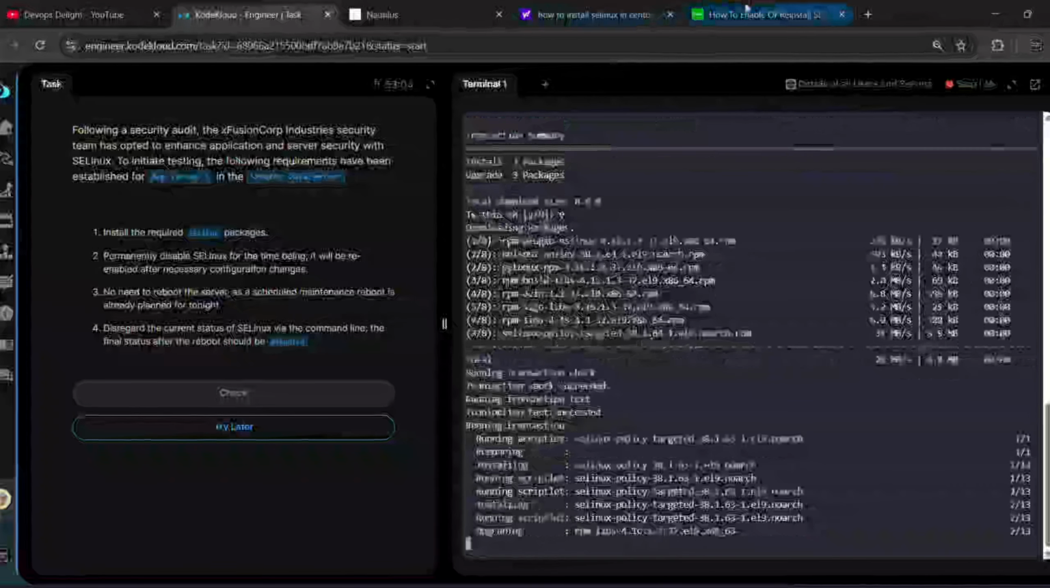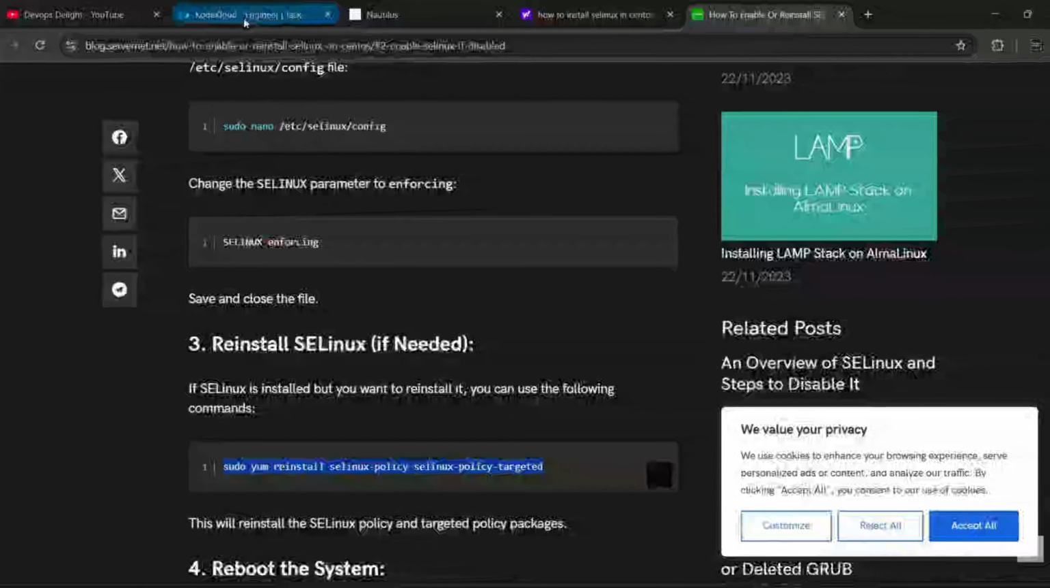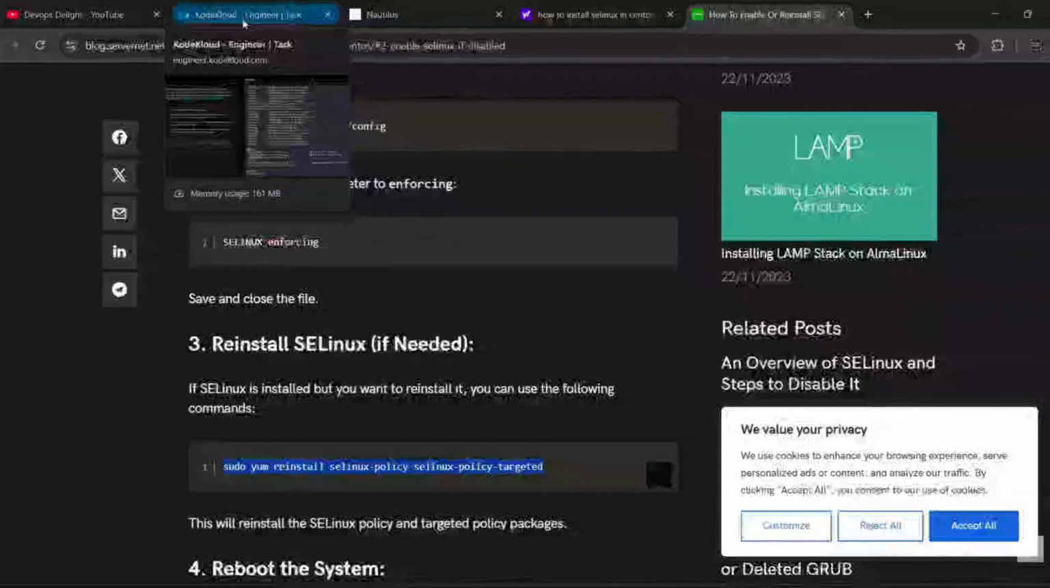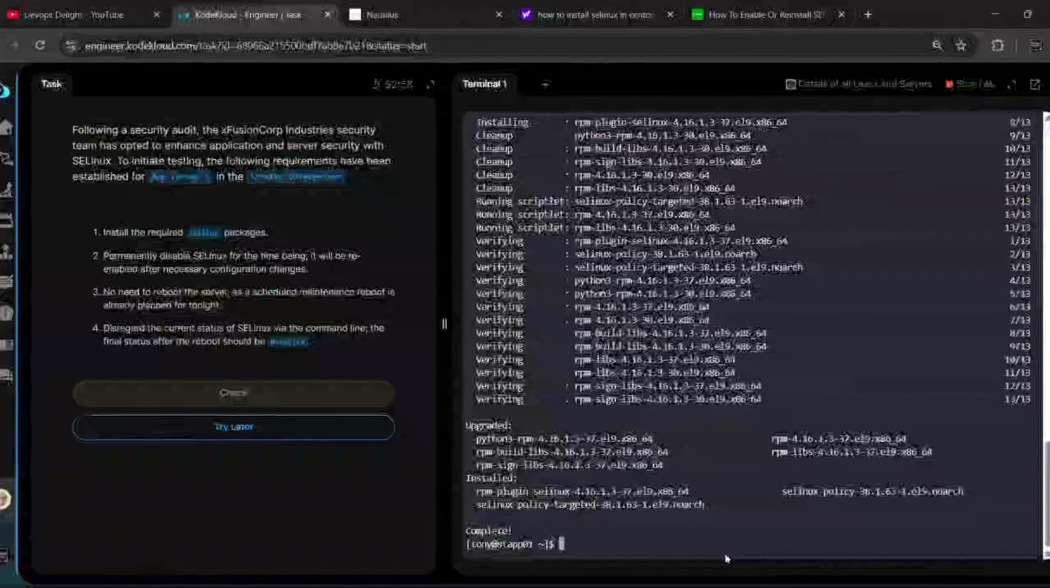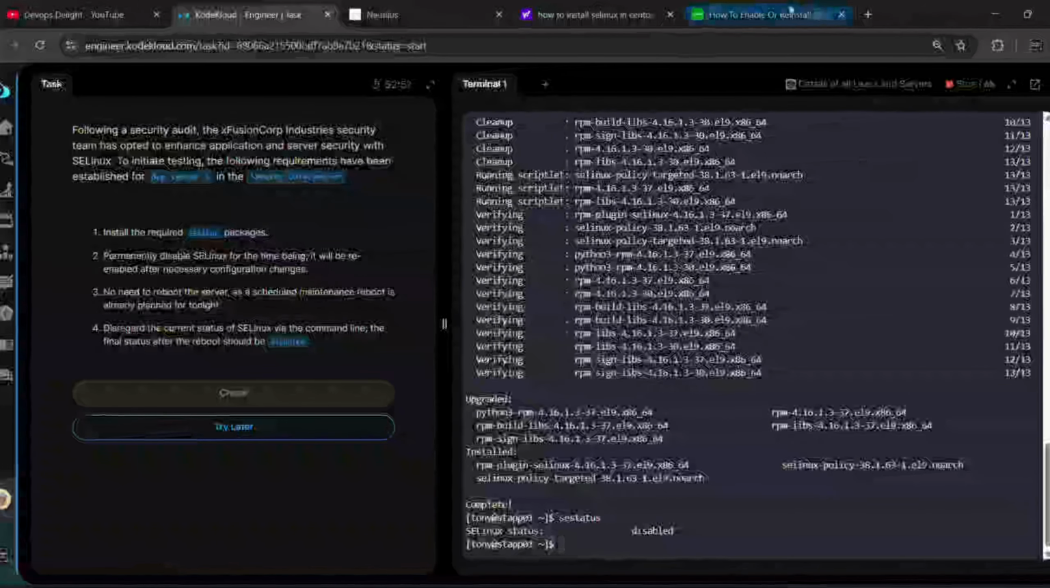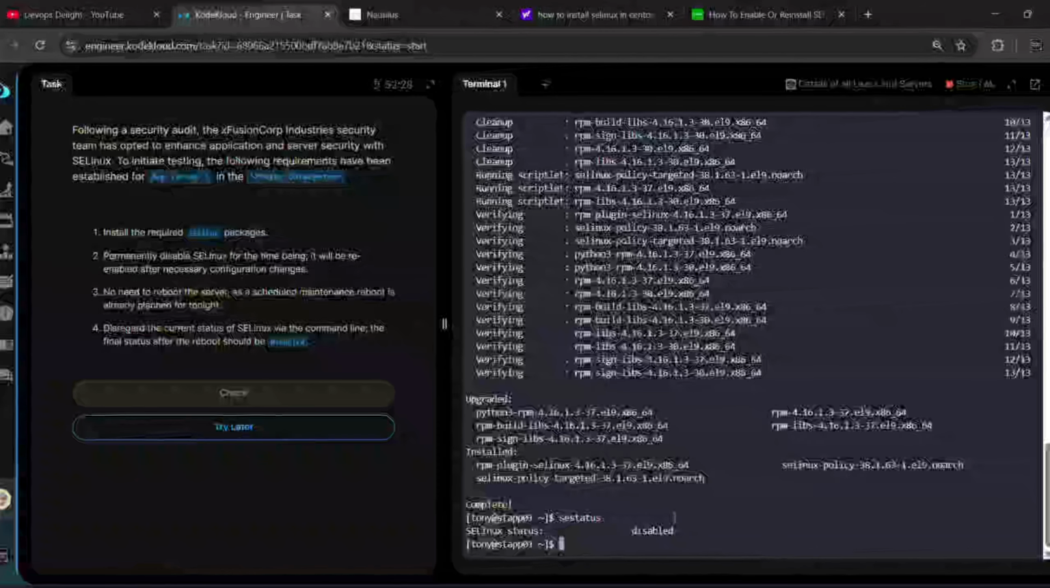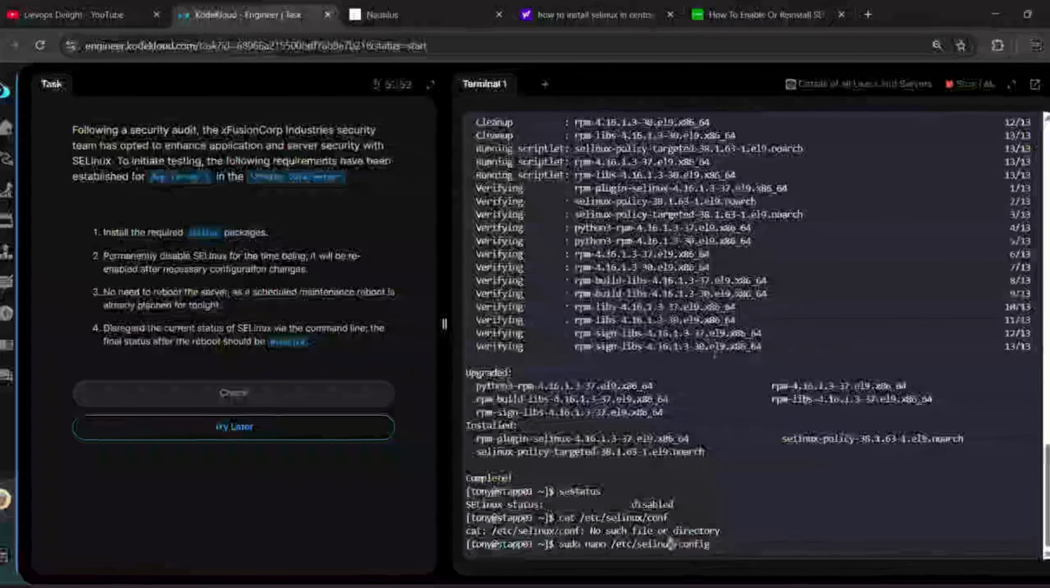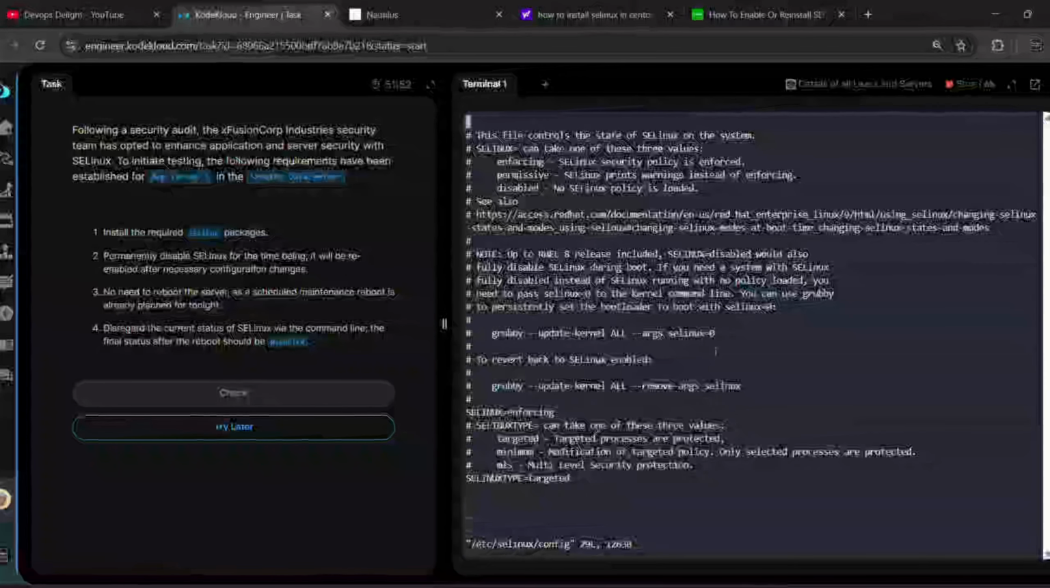I'm going to give this link in the description. Please have a look into it. Yes, it is installed. Now let me do the sestatus. Still it is disabled. Let me check the configuration once. Cat /etc/selinux/config, so this is the configuration file of our SELinux package. I wanted to use vi instead of nano.